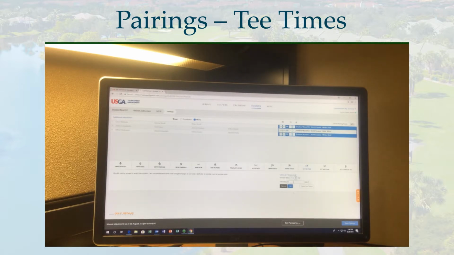Our interval is already set, and they're going to go off hole 1, which we can see over here, and we're going to click go, and you can see it automatically change 7:48, 7:57 hole 1.